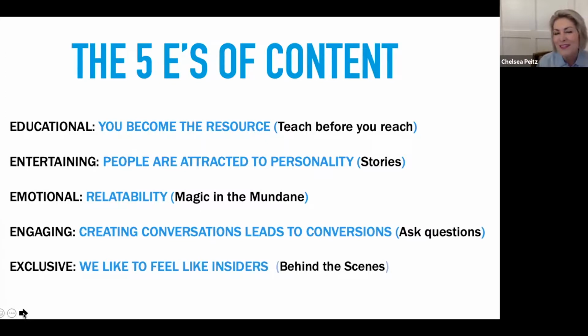Engaging content. This is probably the simplest one on this list because if you ask a question or if you ask for advice, a recommendation, feedback, etc., if you use a poll sticker, if you use a question sticker, that is creating conversations, and those conversations lead to conversions. And every time someone taps on one of those poll stickers, that's a data point that is going to the system and saying, we're going to show this person's content closer up to the front of their feed because they've engaged with it.